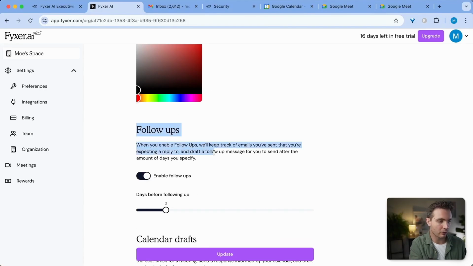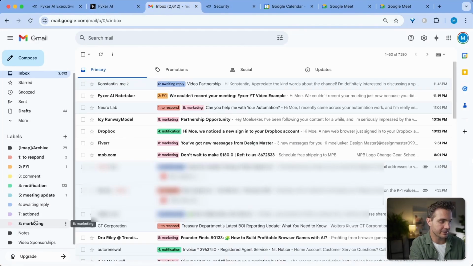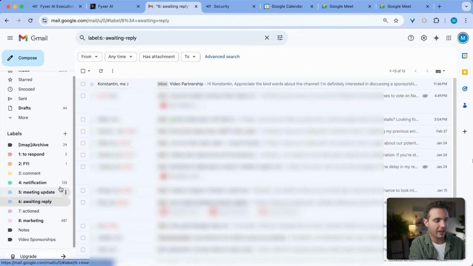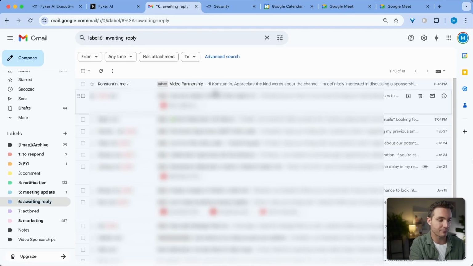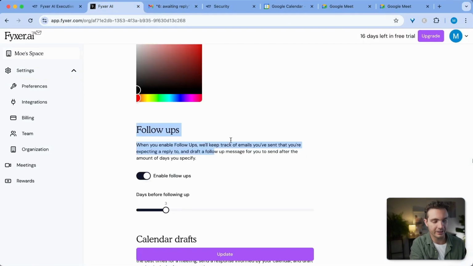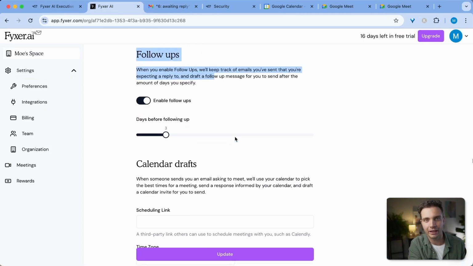Another cool feature is the follow-up feature. If we go back to my inbox, we can see here that there's an awaiting reply, and this will remind me after 3 days, in this case, I set it to 3 days, to follow up with a person if they haven't responded to me.